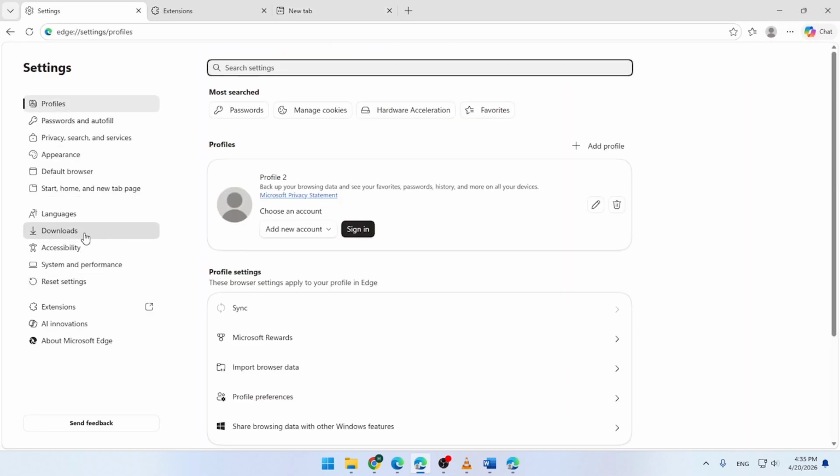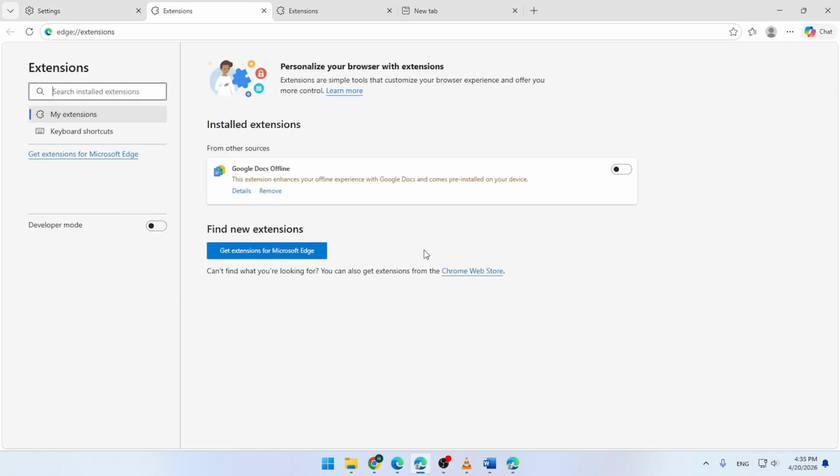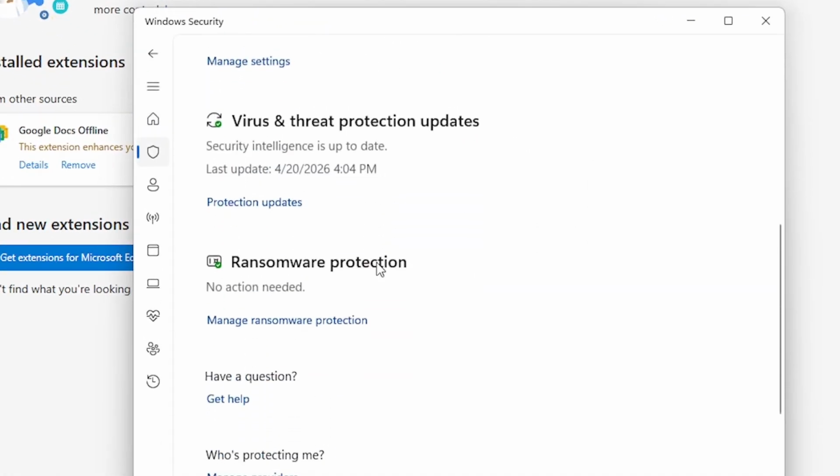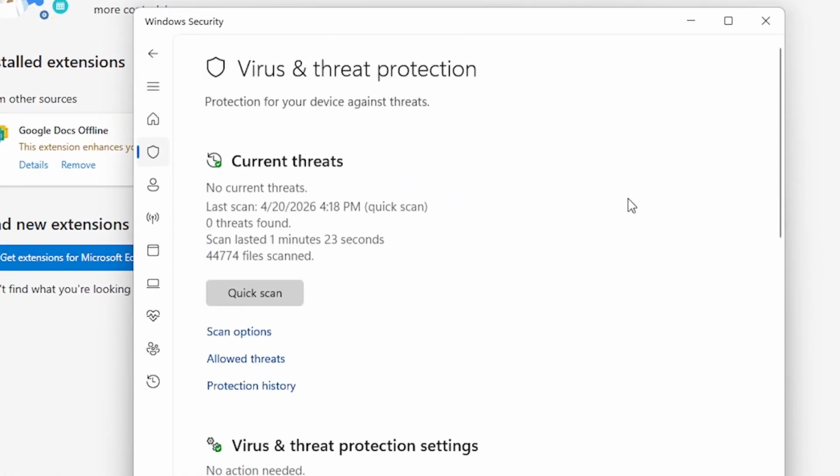If that didn't do it, we need to check your antivirus or firewall. Try temporarily disabling your antivirus. If the error vanishes, you just need to update your security software to the latest version.